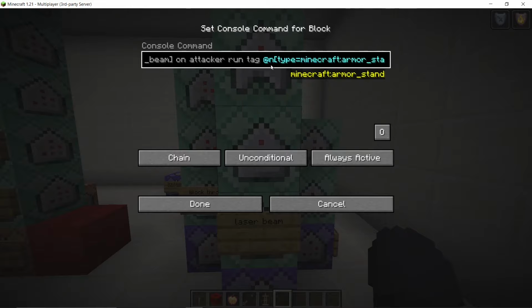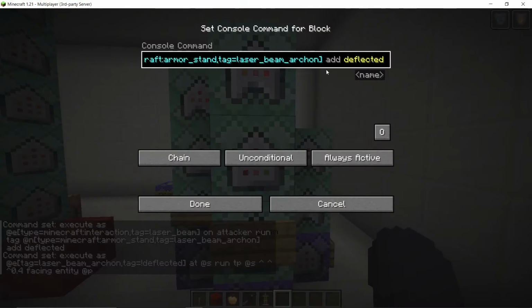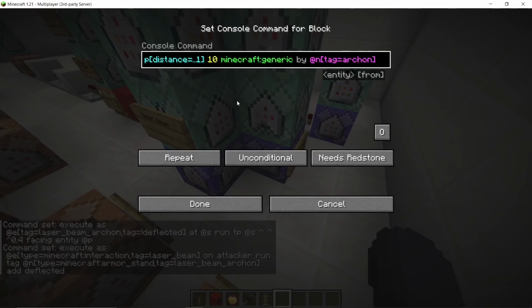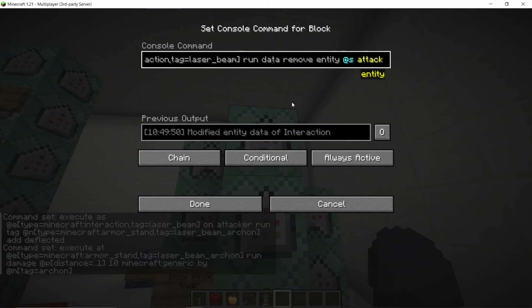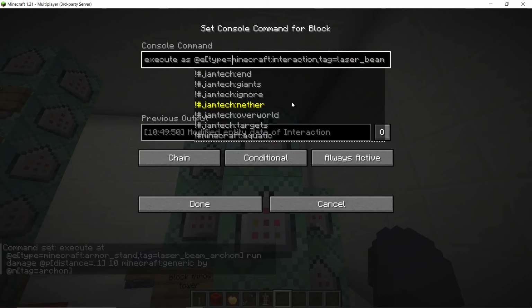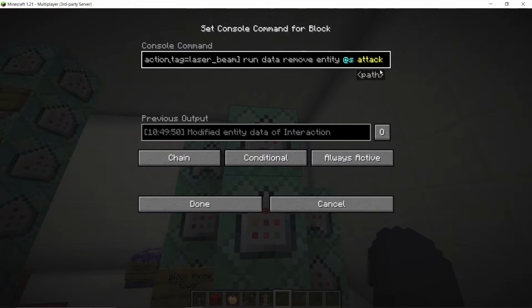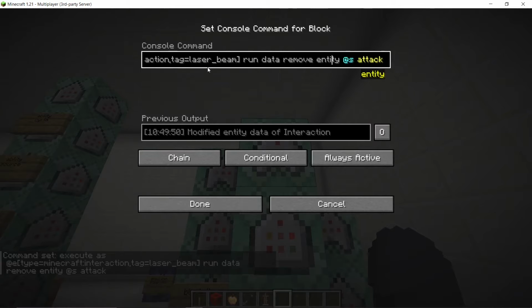it. We want to go ahead and tag our armor stand to be deflected. And we notice that it's only going to be facing the player when it's not deflected. So now that we know it's deflected, we're going to come back later to another command block where it'll be teleporting it if it is deflected. And once we identify that it's been deflected, we want to go ahead and remove the data of attacked so that this doesn't keep spamming it, and it will just slow it down.